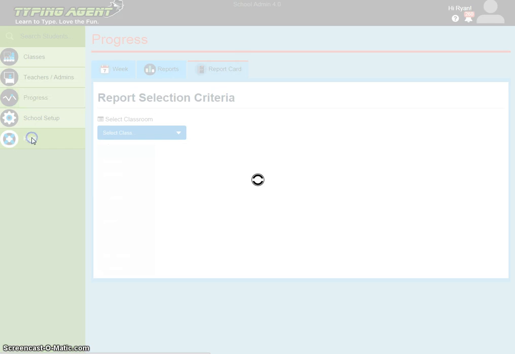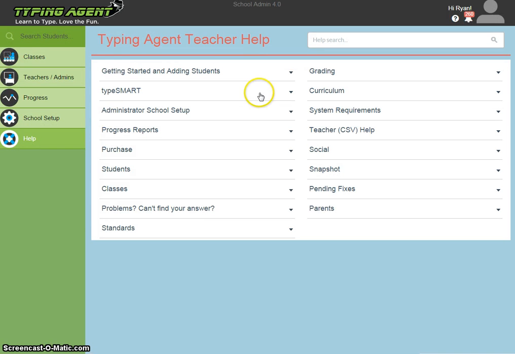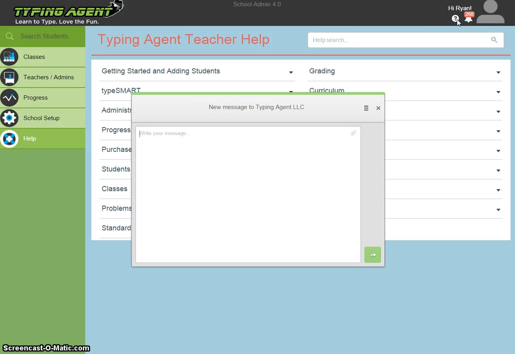If you have any questions, the help feature is broken up very nicely and easy to use. If you do get messages, SpyMail or messages from Typing Agent, they will appear in the top right. I can see that there are 260 messages above the bell. And there's also another feature. By clicking the question mark, you can ask Typing Agent a question directly. Response rates are fairly quick. You will get a message back, I'd say within a couple minutes, and they are very helpful.